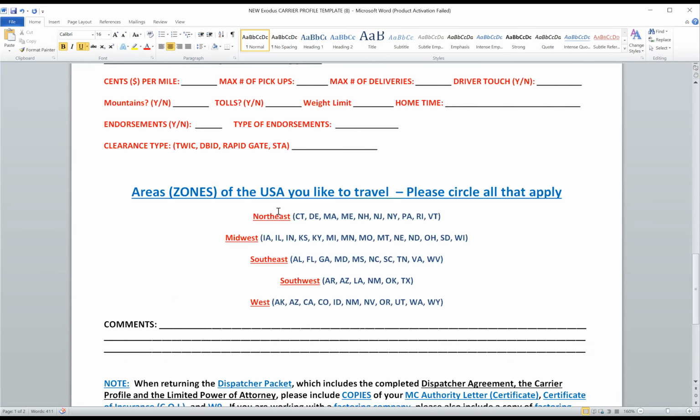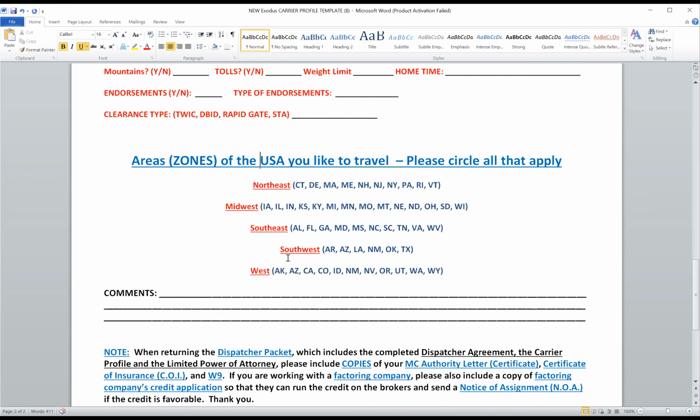So areas of the country, we have them sectioned off in 5 different zones, we call them, the Northeast zone, and the abbreviated states are here in alphabetical order, right? Most carriers know certain areas of the country they want to go because they know this area of the country pays better than the other, so they will circle it, right? I'll give you a hint though, the Midwest zone is the most popular one. The Southeast is next, and then the Southwest.